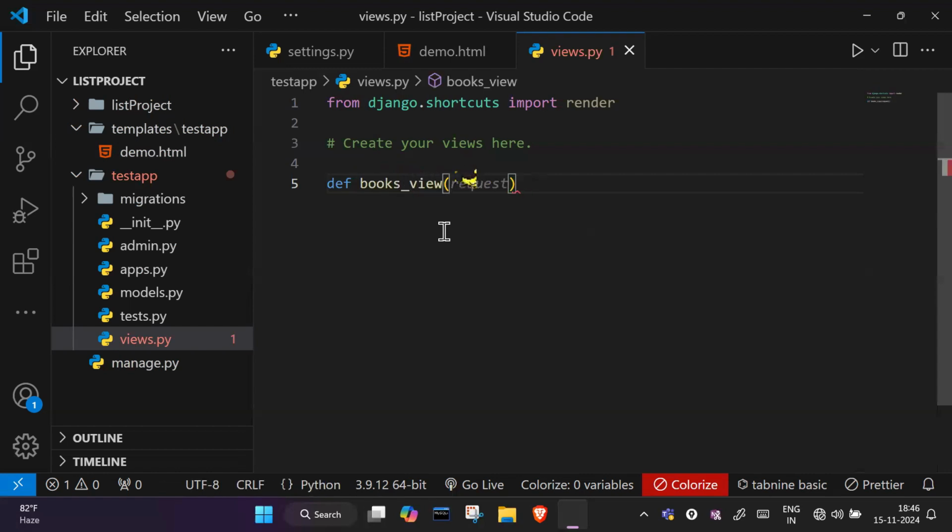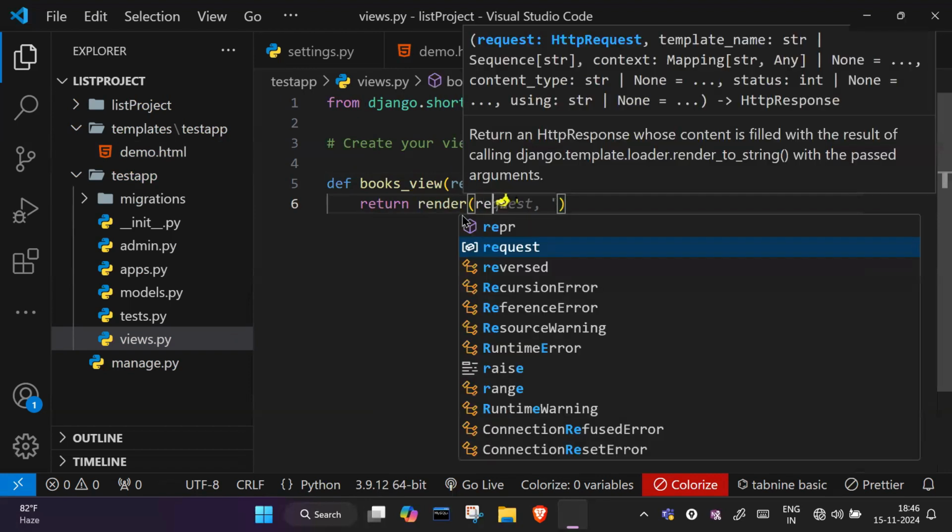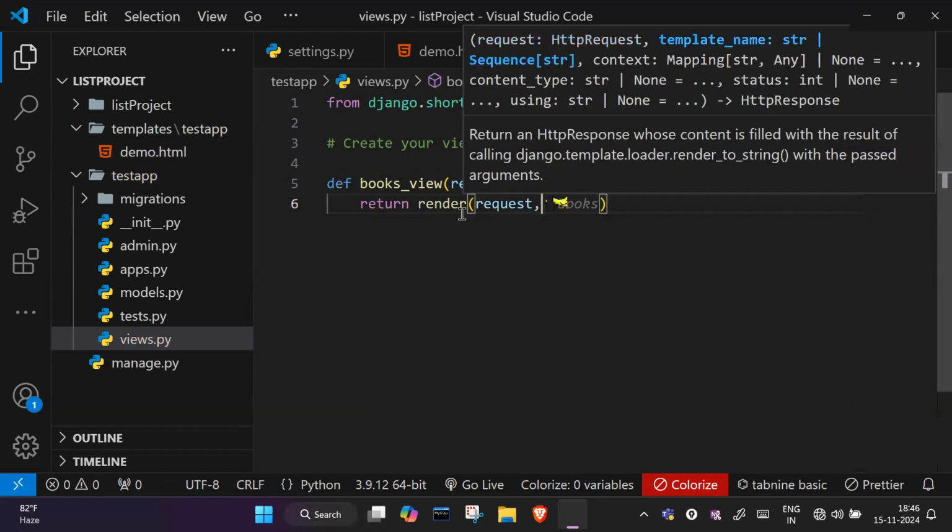What is the name of my view? Books view. Whatever request comes from the URL, we will receive the request in views, and we will return render. What will we render on that request? We will render test app slash demo.html. And what is the data?